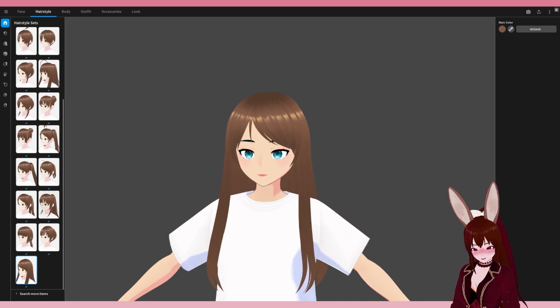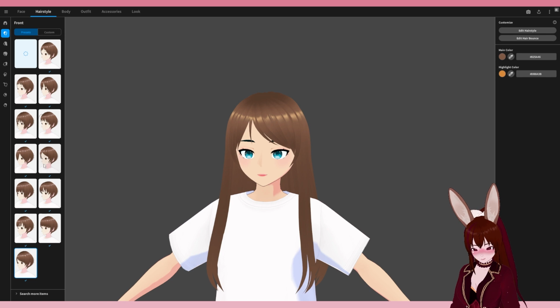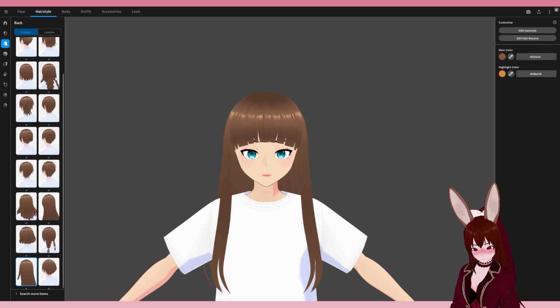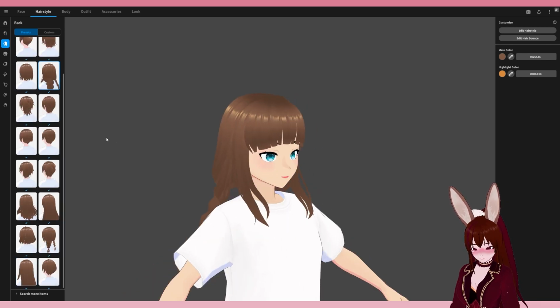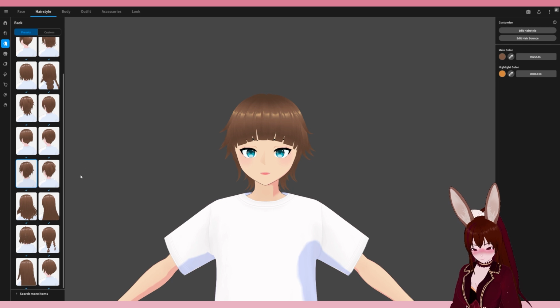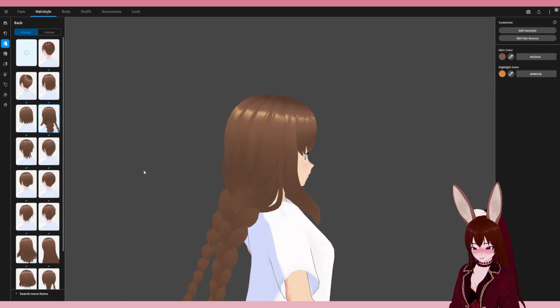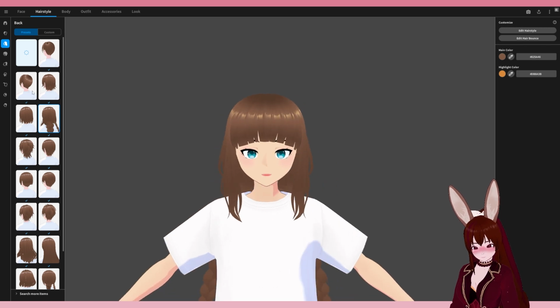So even if you pick from the hairstyle sets, you could then go, I'd like to change the front of the hair, be more like shaggy or straight. We can do the back of the hair, give her some pigtails, make it short, whatever you want to do. There's a lot of options and combinations you can do. Let's do it like that.